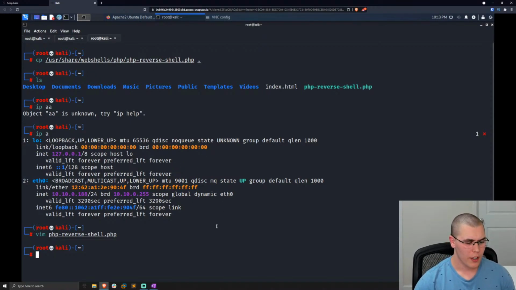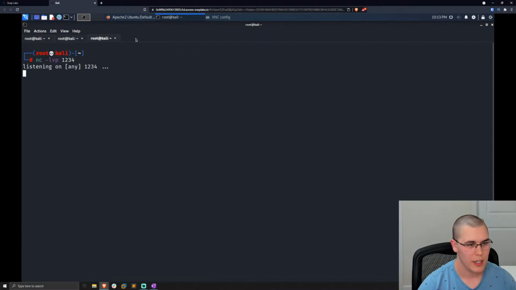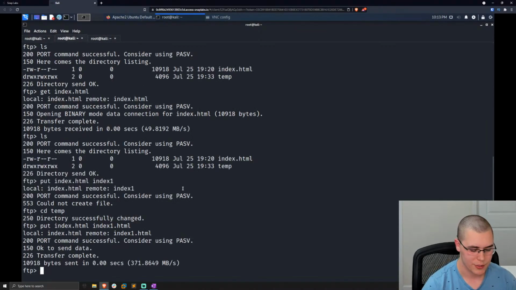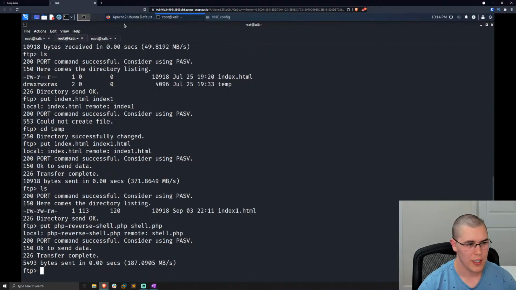All right, so we have our PHP Reverse Shell. Now let's start a netcat listener. We'll do netcat -lvp, port 1234 is what we chose. Let's go back to our FTP server. Make sure we're still in that temp directory. Yep. And let's put our PHP Reverse Shell.php, we'll just call it shell.php. And there we go. That is sent.